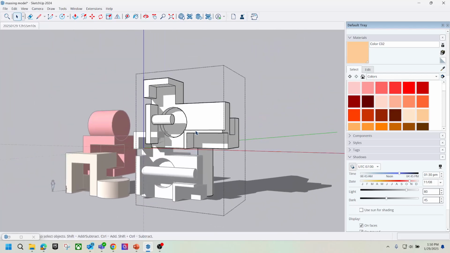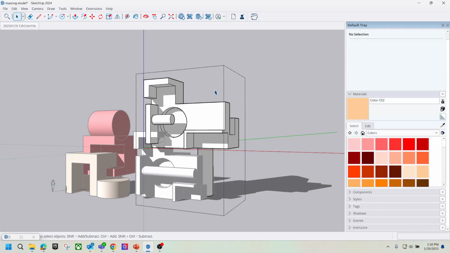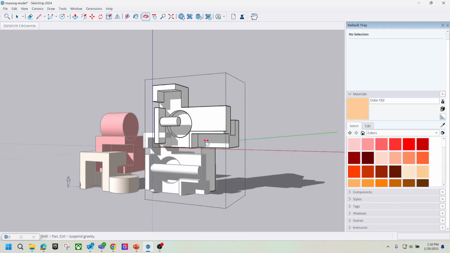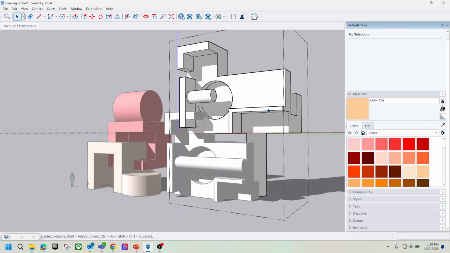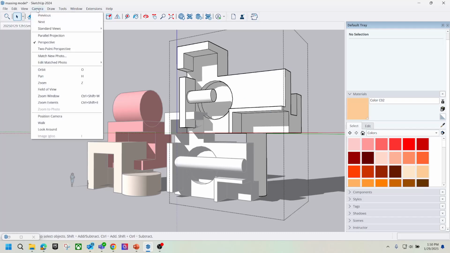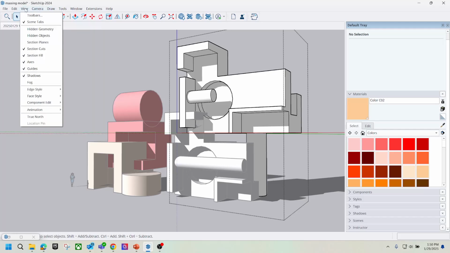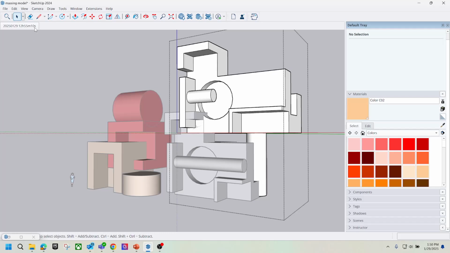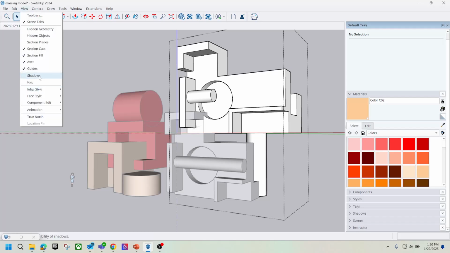All right, yeah, so that's basic, and also you can apply the materials and other things in the future. Right now I don't really care too much about the material because it's a massing model, right? But I do want to turn on the shadow, so it's a little bit easier. I can see the shadows right here.